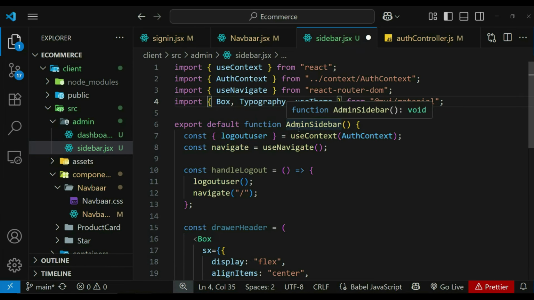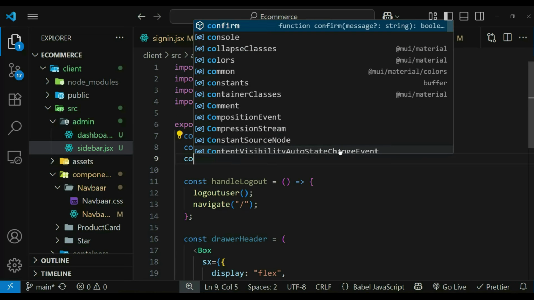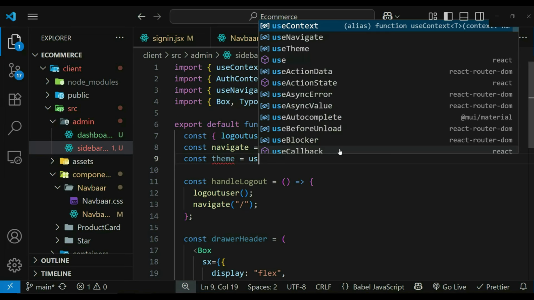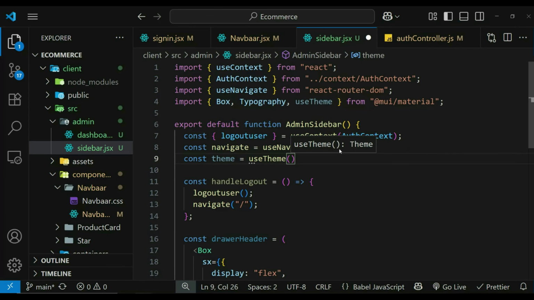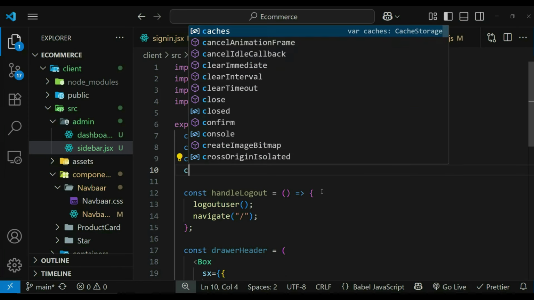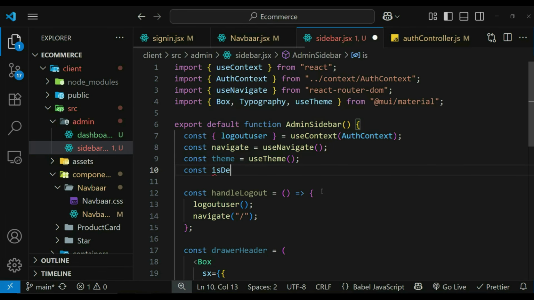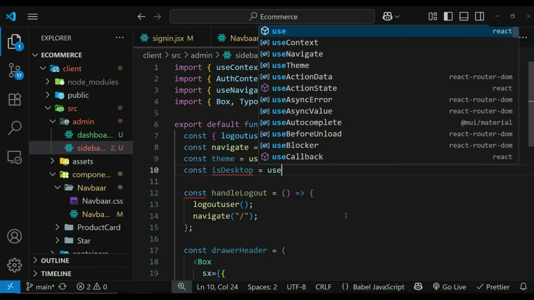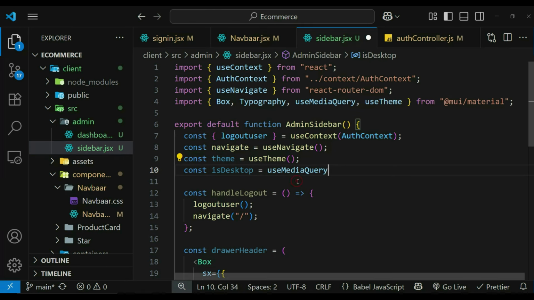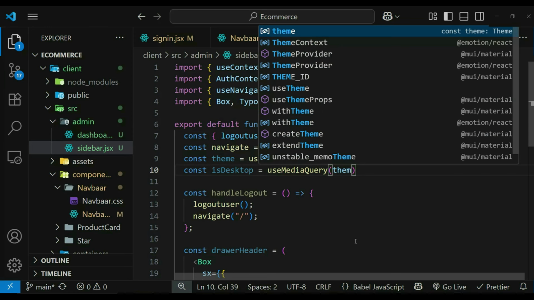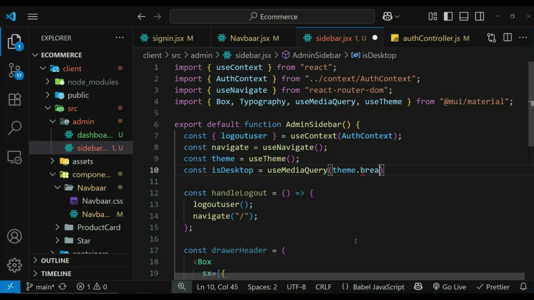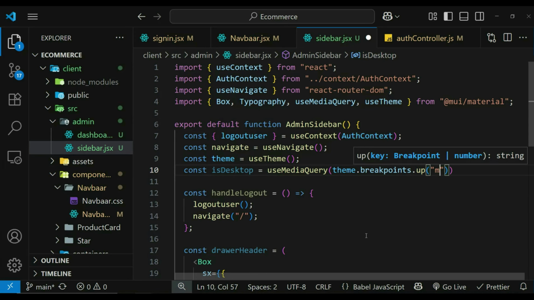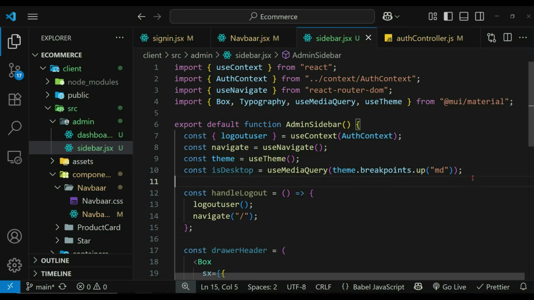Let's import use theme. This theme contains things like colors, spacing, and importantly, here breakpoints for responsive design. Use media query is another React hook from MUI. It lets you check if a CSS media query matches the current screen size. So this returns a media query string that matches screen width greater than or equal to the medium breakpoint. In MUI's default theme, MD is 960px.